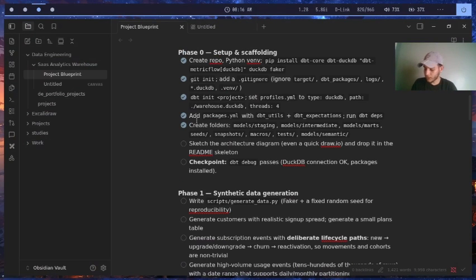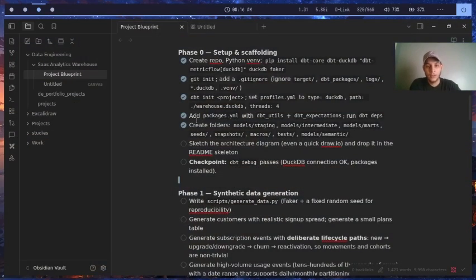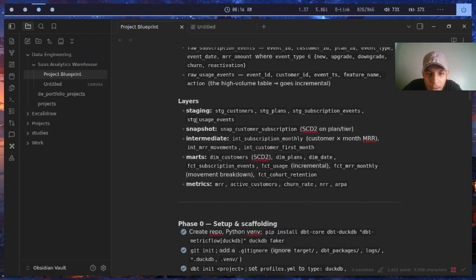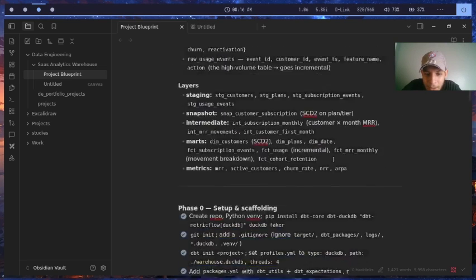Okay, I'll try drawing it with the pen, I don't know if you can see, so that I could get the overall idea. So, what do we have? Our goal is to build an analytics warehouse: dbt plus DB, semantic layer, continuous integration. So we could integrate it.